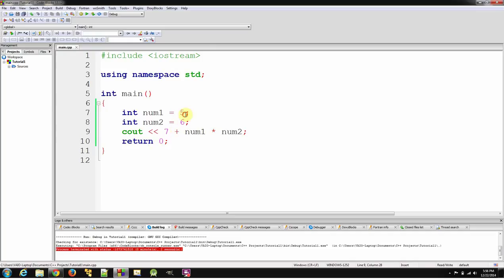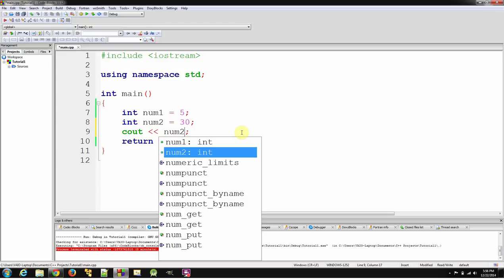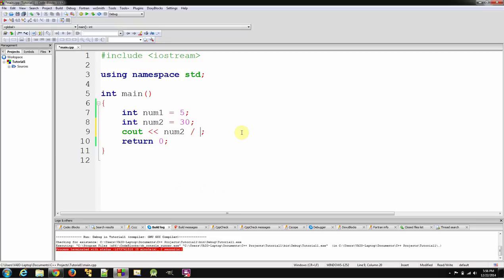So let's do something like this. Let's change num2 to 30, okay? And let's try some division. In division, you would just do num2 and then the slash is the division sign, num1. And if this works right, it's going to be 30 divided by 5, and it's going to output 6.